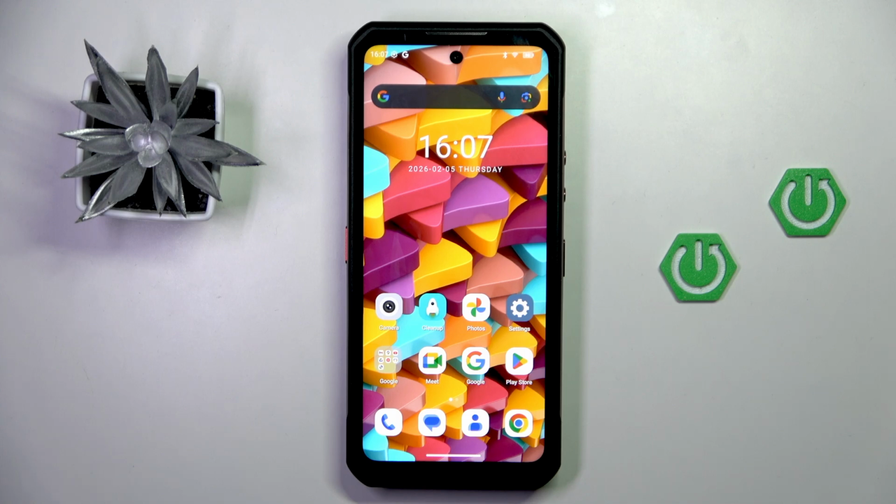Good morning guys, today we've got here OUKITEL WP300 and let me show you how to use secret codes on this device.